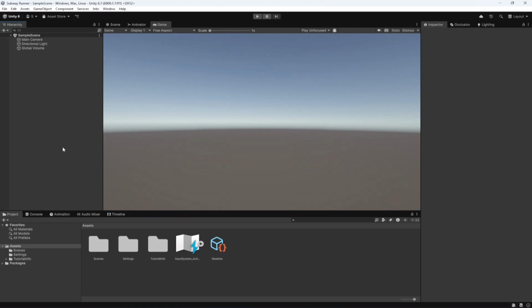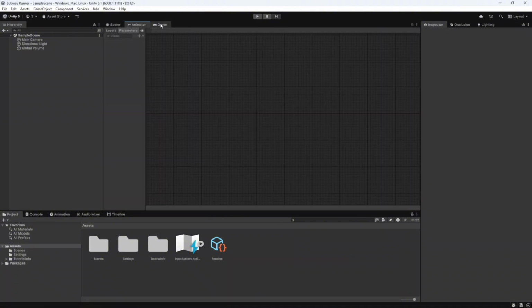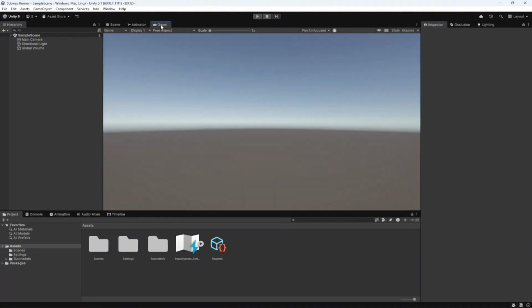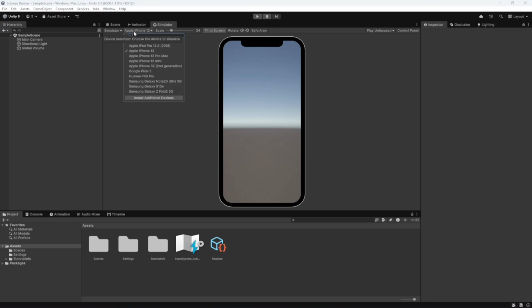Once the project is created, you will see an interface like this. Okay, this is our project now. Right here you will find these three windows: scene, animator and game. On the game window, make sure that you change this option from game to simulator, and then if you want to see some other mobile devices, you can click on install additional devices. But since I will be testing this game on an iPhone, I'm just going to select the Apple iPhone 12 right there. Okay, with this done, let's end this video right here.